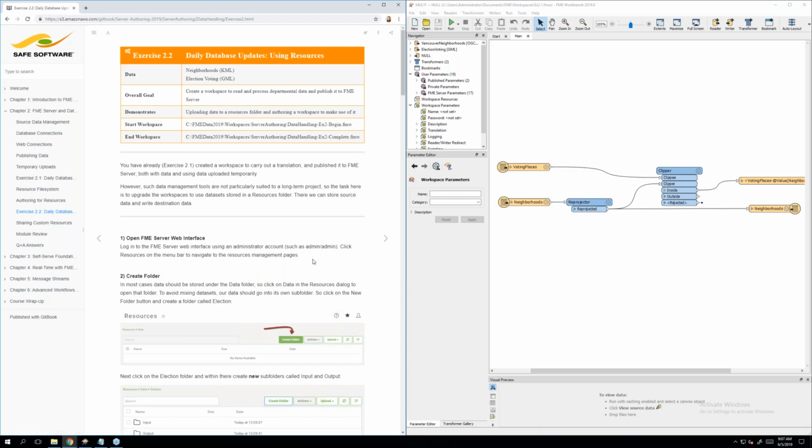So the first thing that we want to do is open the FME Server web interface. And in this exercise today, we're going to take the workspace that we created yesterday using the voting places and neighborhoods. Yesterday we were looking at temporarily uploading data to run this workspace. However, today we want to reference these source datasets and also the destination in the FME Server resources folder. And this means that we want to take the publish parameters away so that the end user doesn't have the option to manipulate what source data is being run.